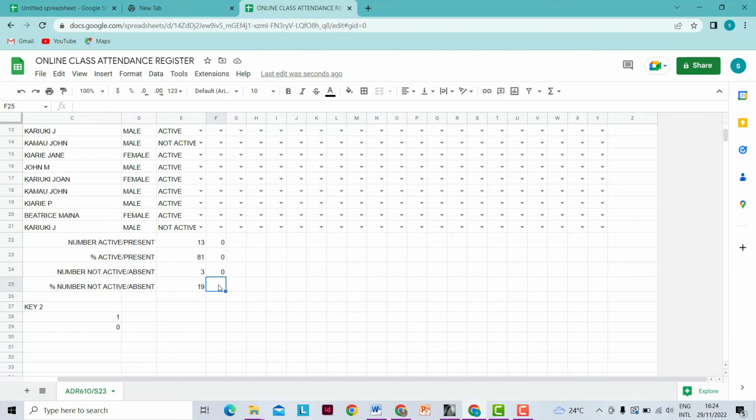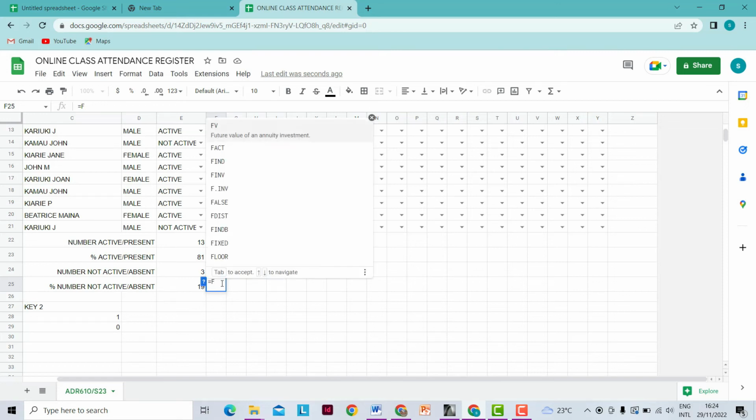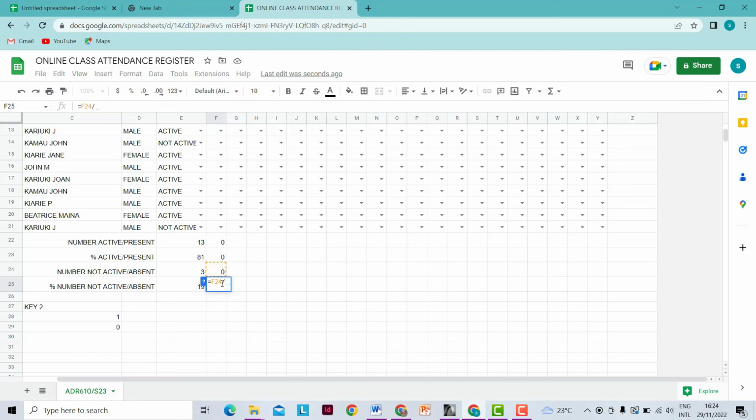Then we need to populate the number of absent cases in percentage. Again, we can insert the formula, that is equal sign. We reference the particular cell that is giving us the number of absent cases, that is F24. Then we divide by 16, the number of trainees, and multiply by 100. Then we enter. That should give us the number of absent cases.